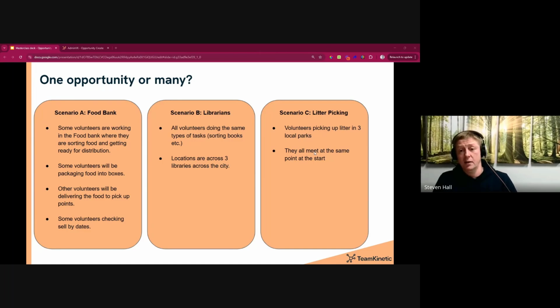At the start, okay, here's the meeting point. So it'd be one opportunity, and you're right. This again would be one opportunity. They meet in one point, and then they get bussed off or they walk, whatever it is, to the actual part they're going to be cleaning up.